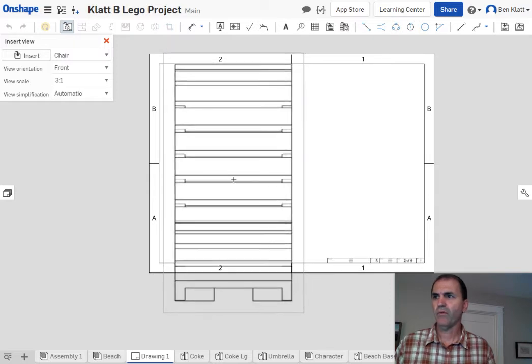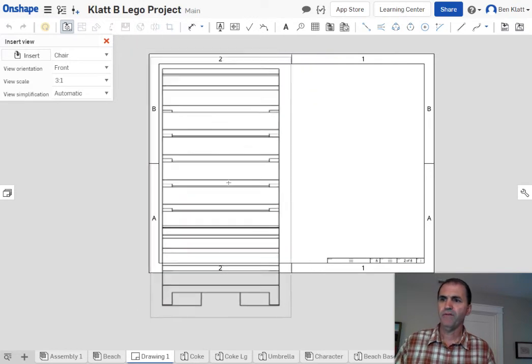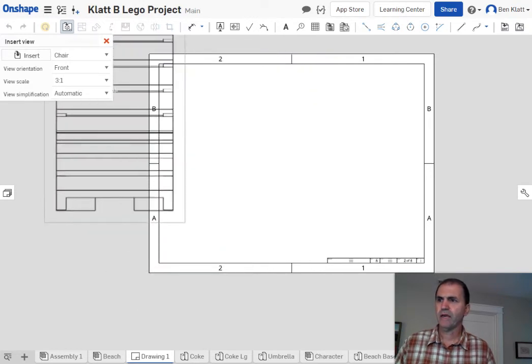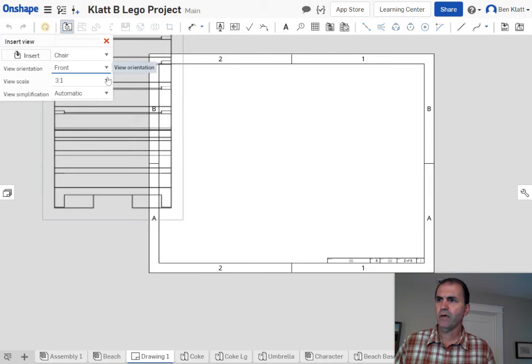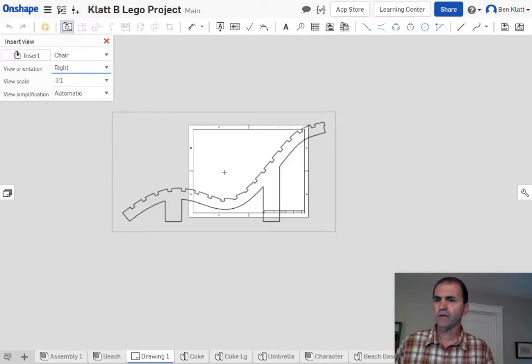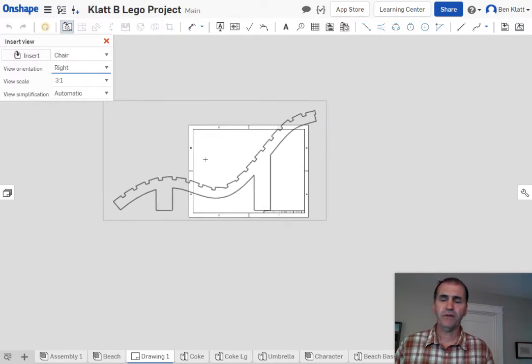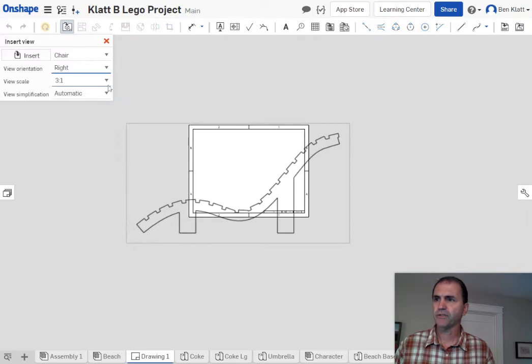Taking a little while. Wow, 3-to-1. That is going to be huge. Now, my view orientation, if I want to look at that, I can flip it around and take a look at what that is. Oh my goodness. Okay, so I zoomed way out. That will work. So I think I'll do that. Obviously, 3-to-1 is not a good scale. I'm not sure why it doesn't automatically show that.